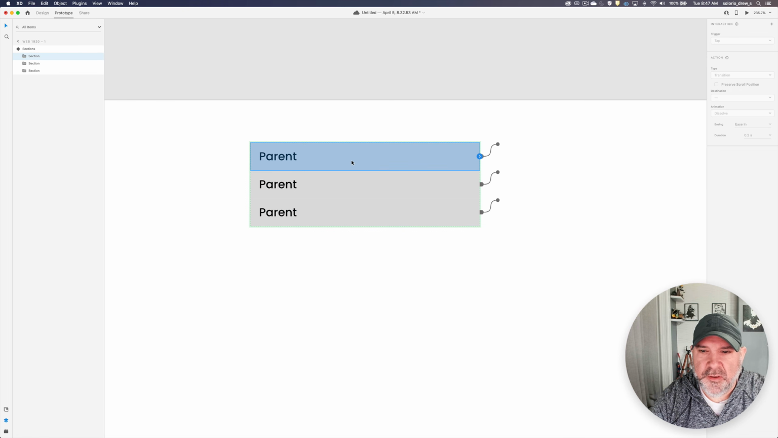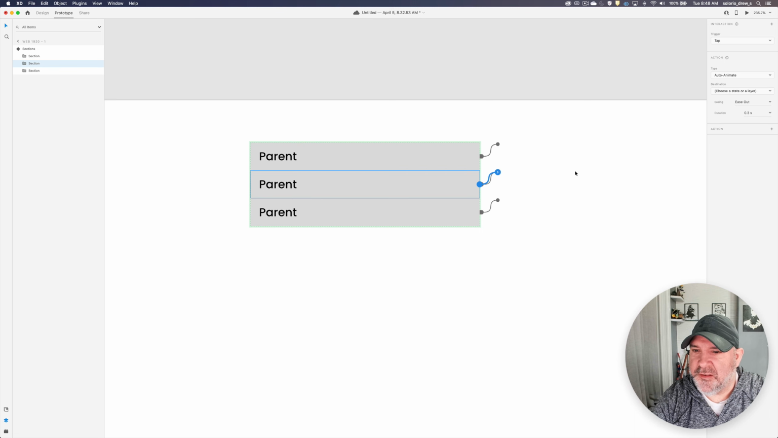Now what we need to do is the actual clicks. So on section 1, when we're in the default state for the parent component, make sure we change this to tap. For this one, we could try auto animate and see how it looks. We can always come back and change it. So auto animate, and the destination is going to be section 1 open. We'll just leave the easing and the duration what it is for now. Then we'll repeat that process for section 2 and 3. Just make sure we change the destination up.